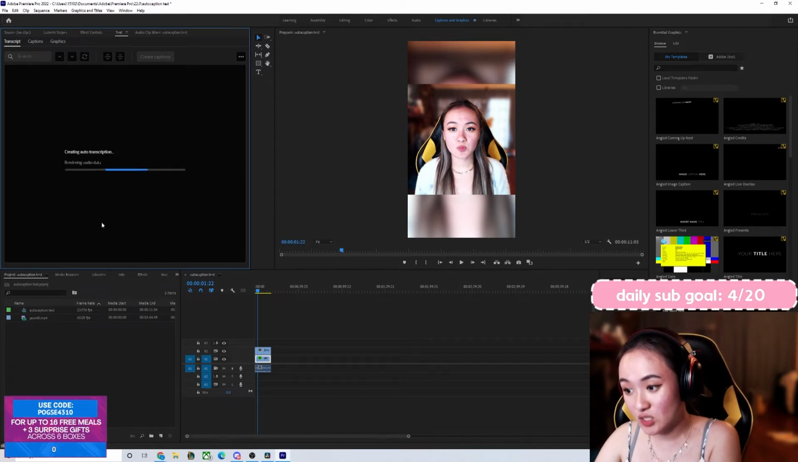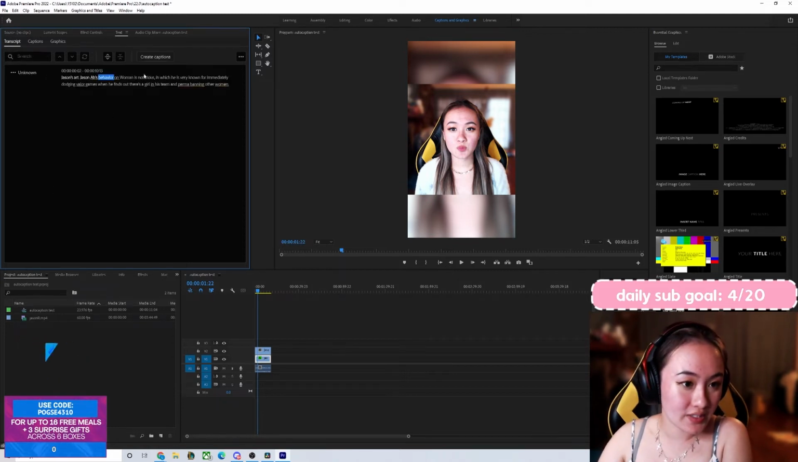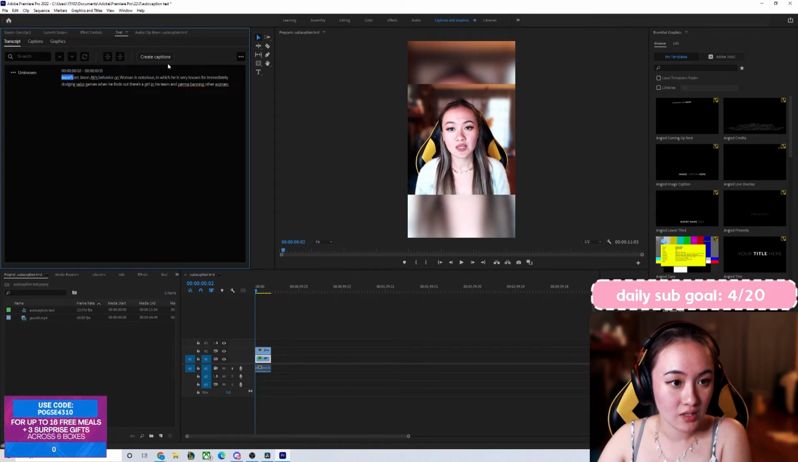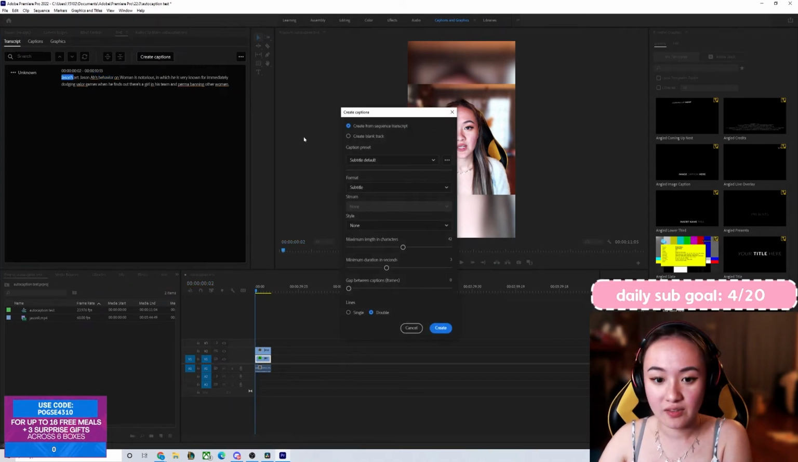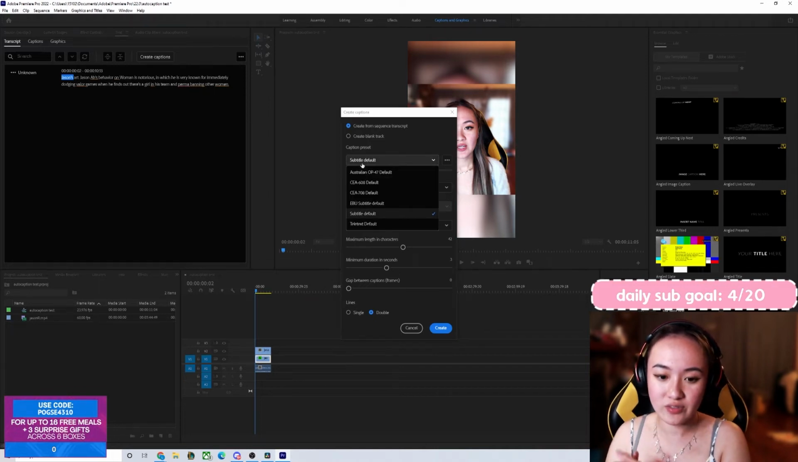Then you wait for this to transcribe. So then right here we can see the caption. And then we want to hit create captions, okay? So, create from sequence transcript. That's creating from this transcript right here, okay? Caption preset, I just leave a subtitle default. If you have presets, you can also toss your preset on here.